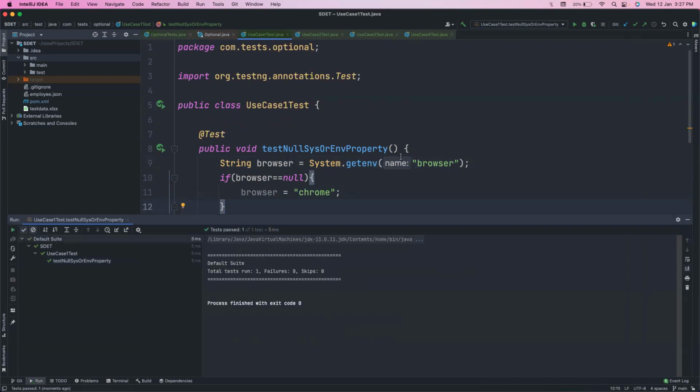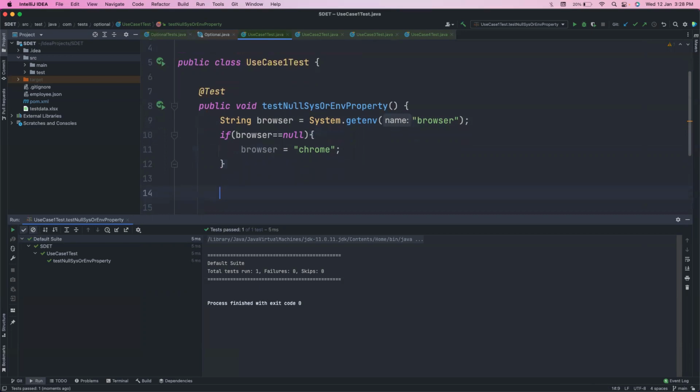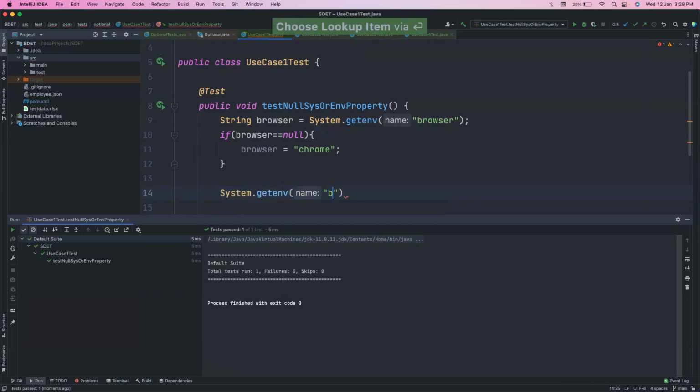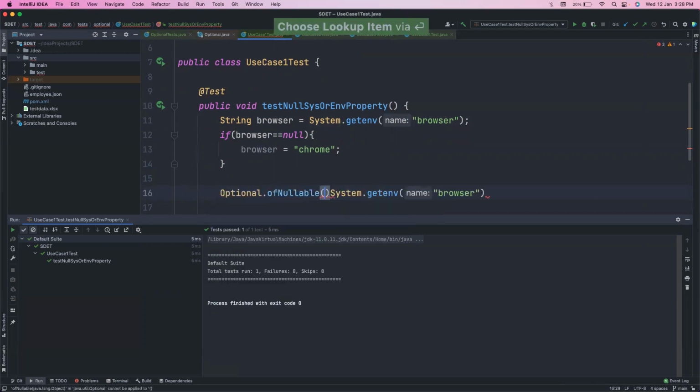So nothing happens, because even though this is null, this is an if condition, and it's not doing anything. So this if condition will not be satisfied, so it will be skipped. But the same line of code, I can write it in a different way. I can write System.getenv, and I'm trying to fetch the browser value, and I want to wrap this with Optional.ofNullable.